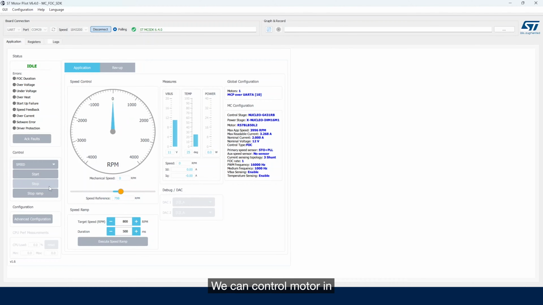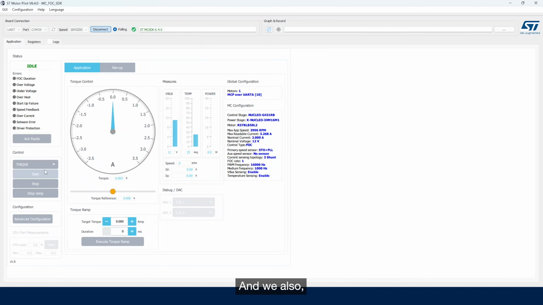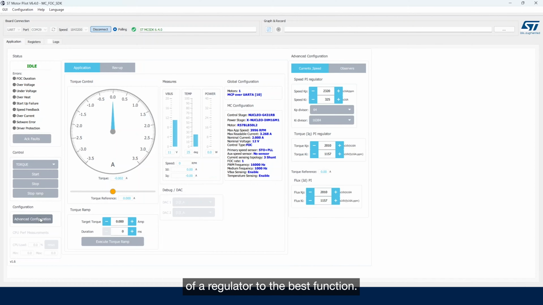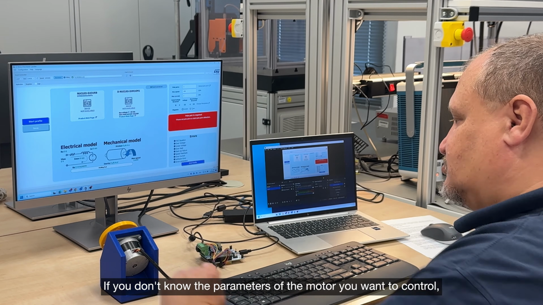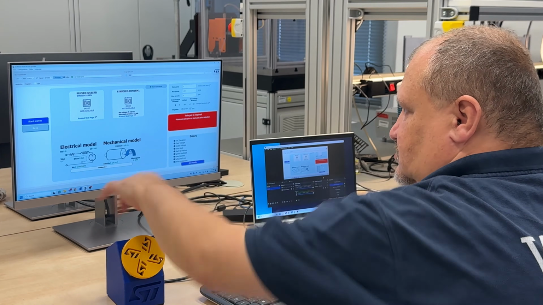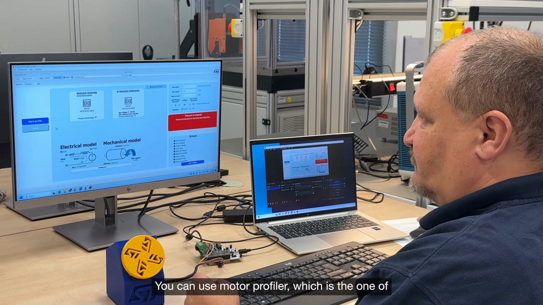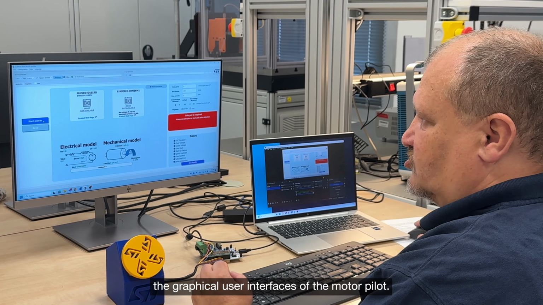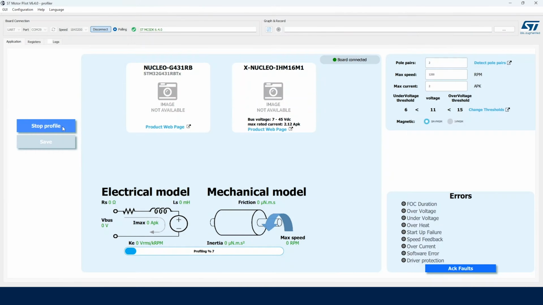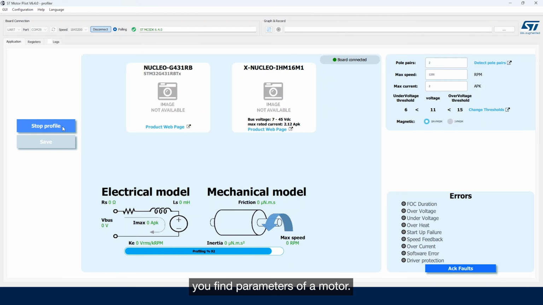And also we can change the speed if necessary. We can control the motor in speed mode or in torque mode, and we can also precisely tune the parameters of the regulator to the best function. If you don't know the parameters of the motor you want to control, you can use Motor Profiler, which is one of the graphical user interfaces of Motor Pilot. This software can help you find the parameters of the motor.